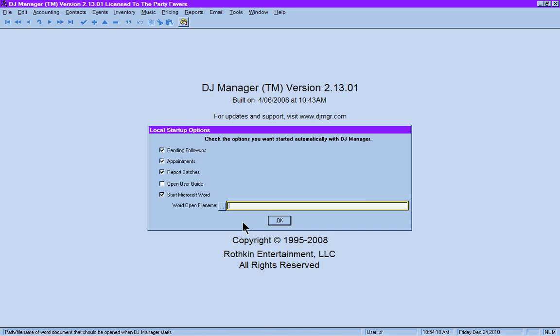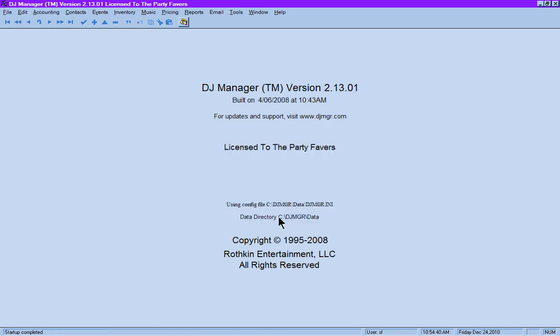If you have your own personal tickler file, that's your to-do today kind of list, then you may want to select that as the file to open. Or you may have a specific file document that is designed for information that you need to have access to all the time regarding DJ Manager, and you can ask it to open that document as well. These are personal options. Set them up the way that you like and have fun with it.